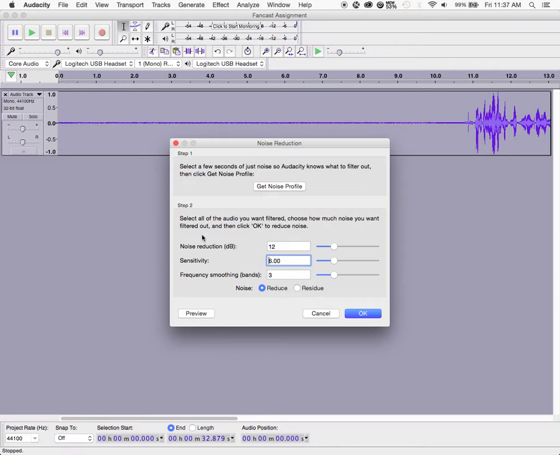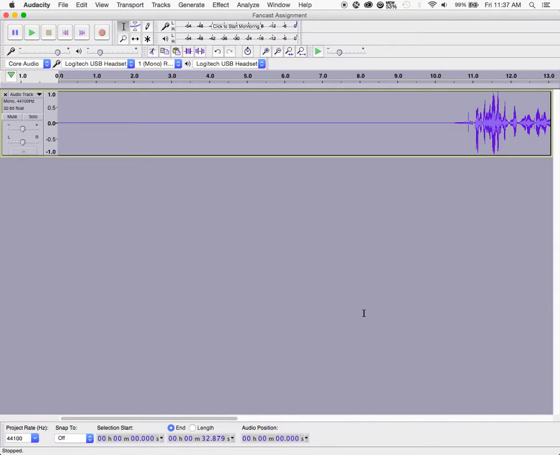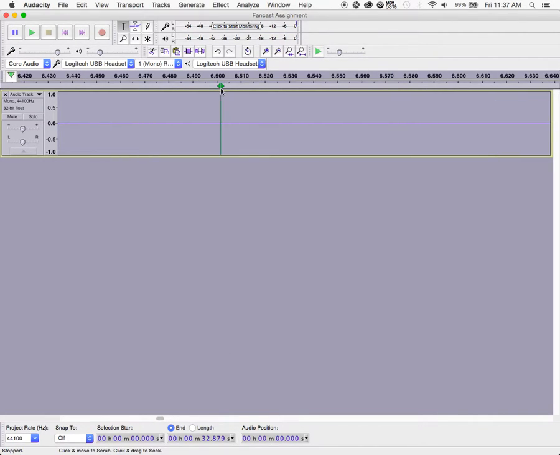Noise reduction, sensitivity, frequency smoothing bands, and noise. Generally speaking, you can leave the defaults here, which are 12, 6, 3, and reduce, and hit OK. And you'll notice that it scrubs out all of that extra fuzziness at the beginning of my line and throughout to make a truly smooth, dead silence here.